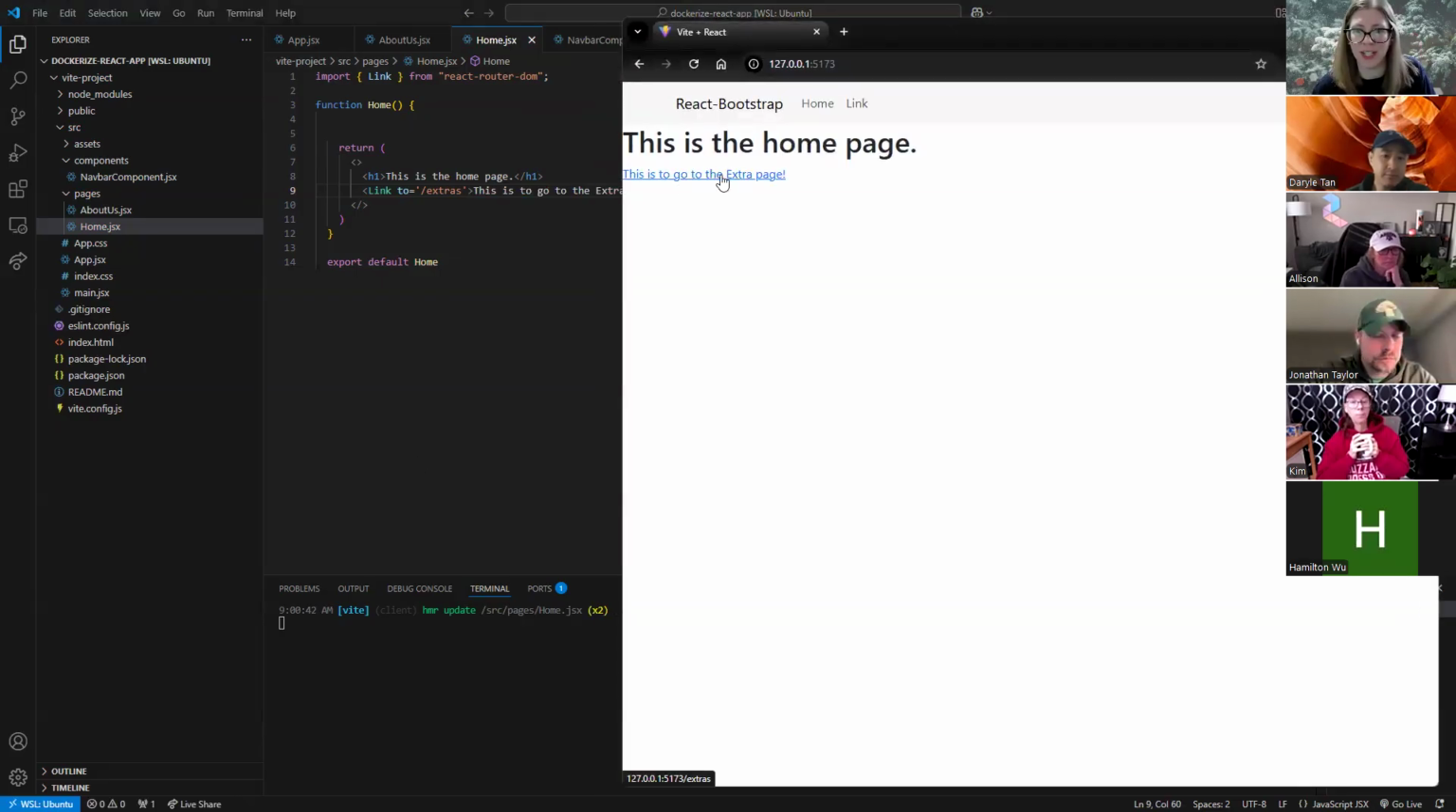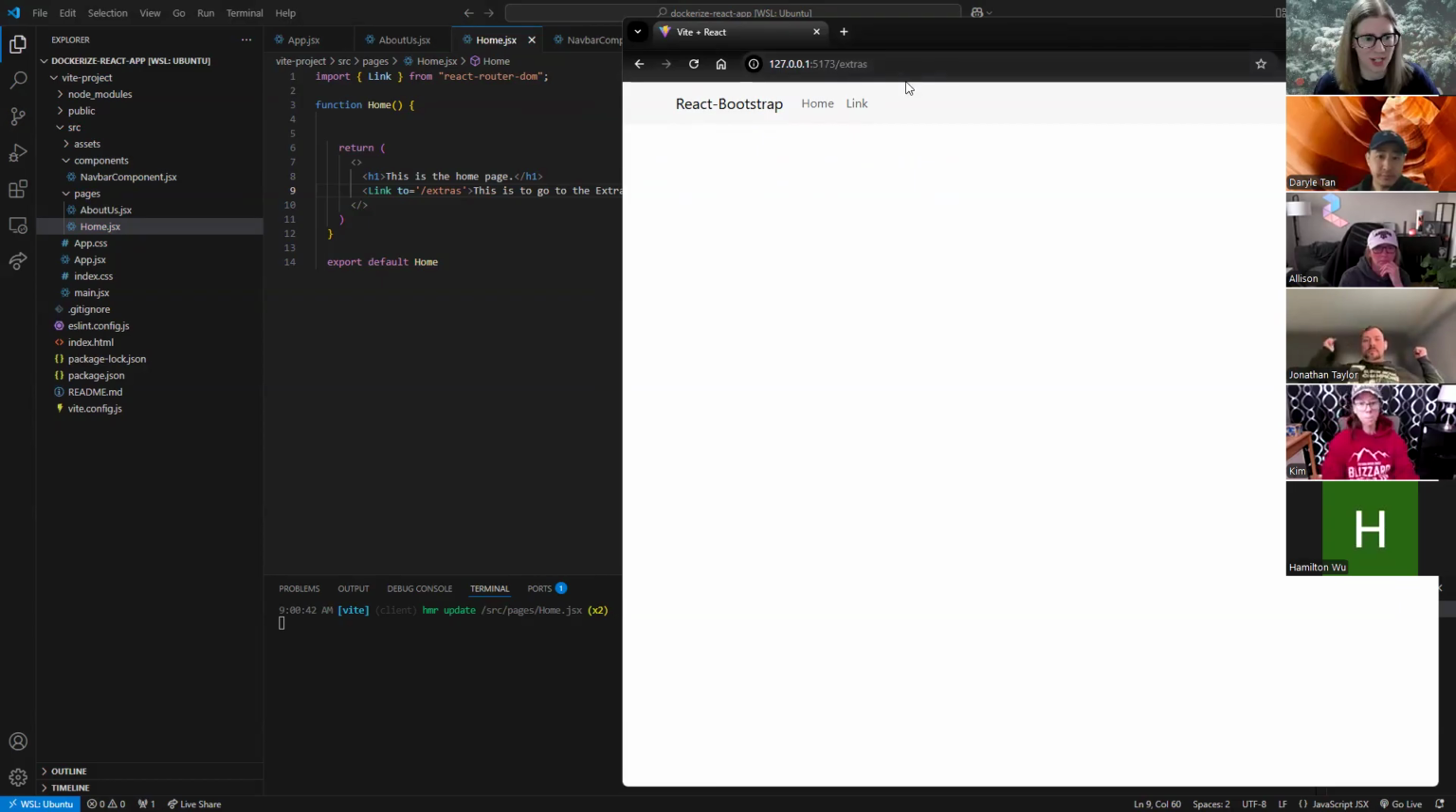Okay, so now I have this link. I've added a link that's only showing on the home page. It's not in this navigation bar that's persistent across all, because see, we come here, it's gone. It's only on my home page. When I click this, I want to go to extras. How can I do this now? Where do I manage this? To tell it to give me a component when I visit this extras link.